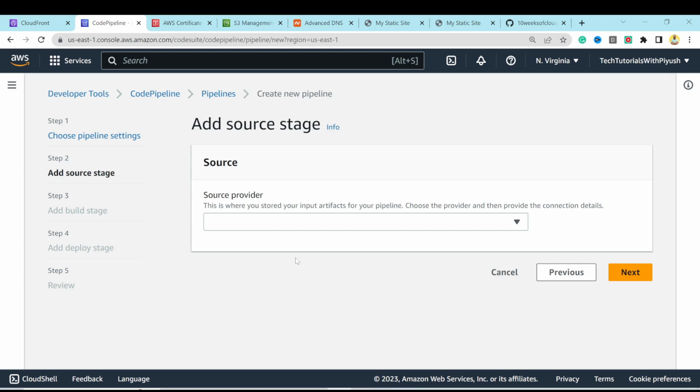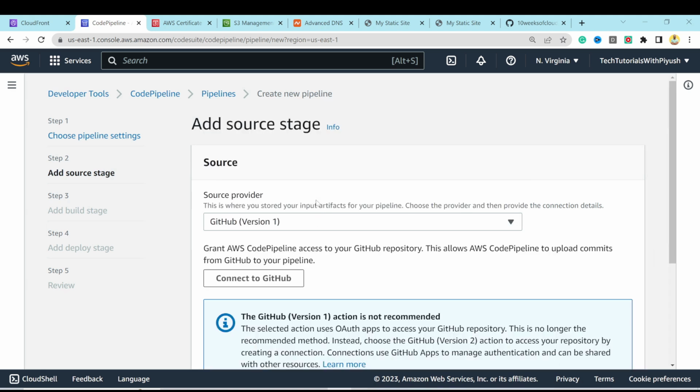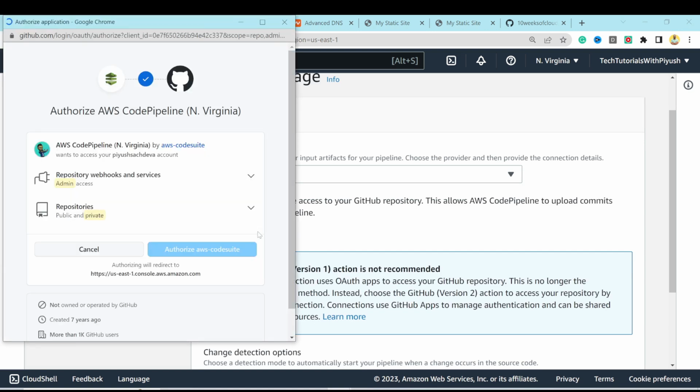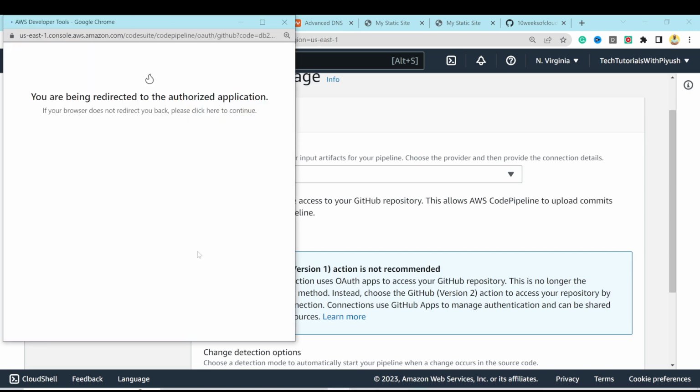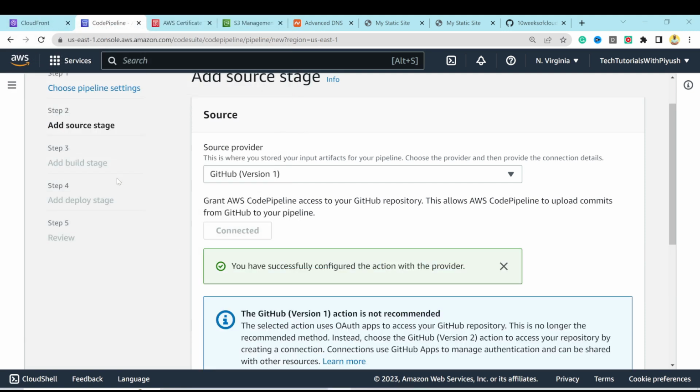Now source provider is where your files are located initially. So my files are in a GitHub repo, so I'm going to use GitHub version 1. Now I need to make a connection with GitHub. So hit over here, connect to GitHub and authorize and confirm. That's it. You have successfully configured the action with the provider.